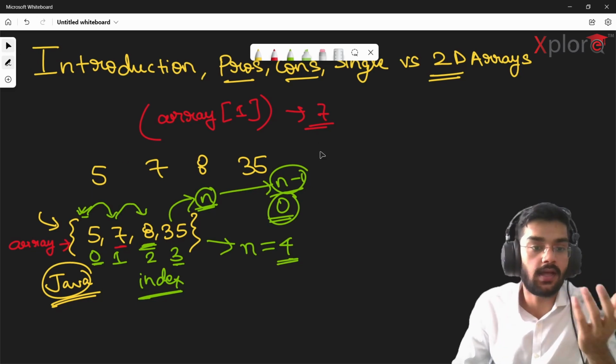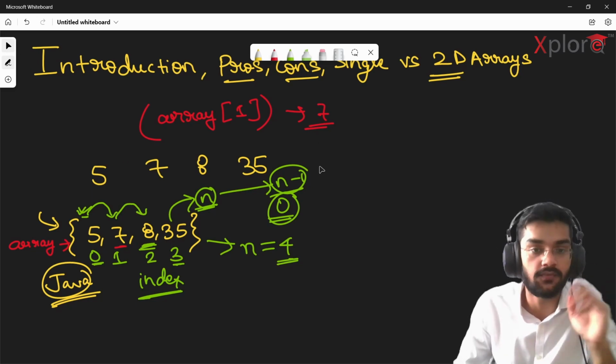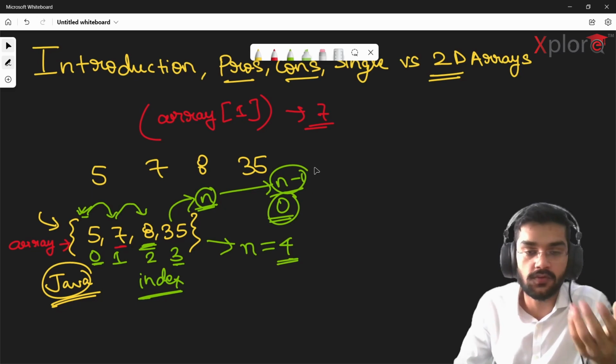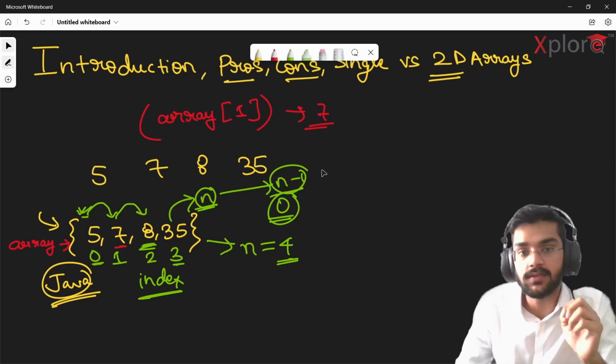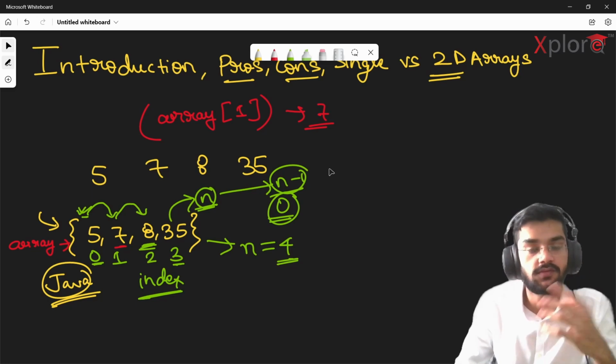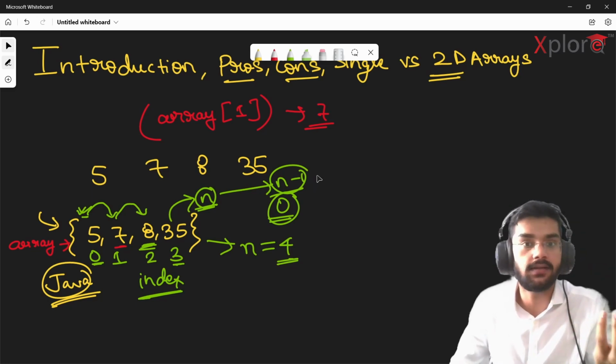So this is what arrays are used for. This is very helpful, right? Now, when I talk about pros, I think this is one of the pros here, right? But what if I tell you that there is also a con to this. There's always a bad side to a brighter side, right?